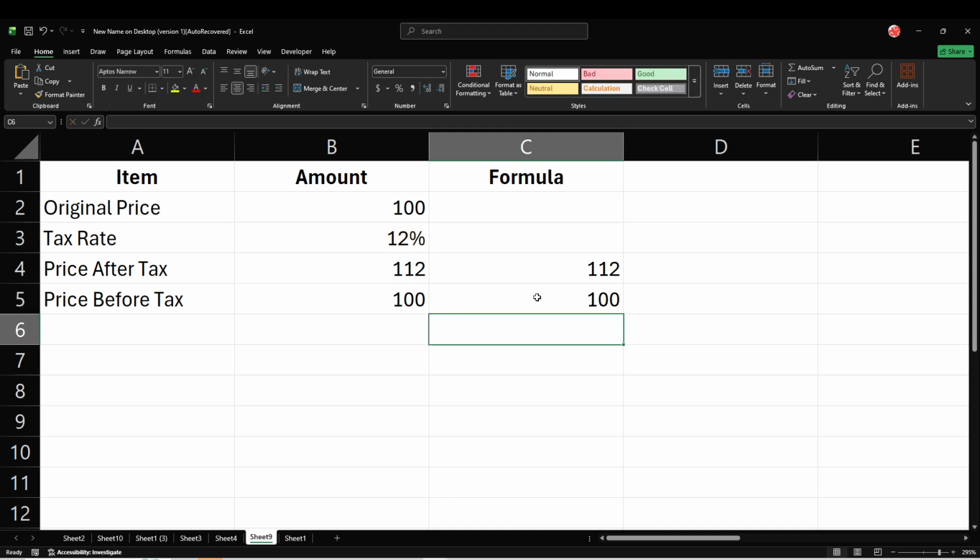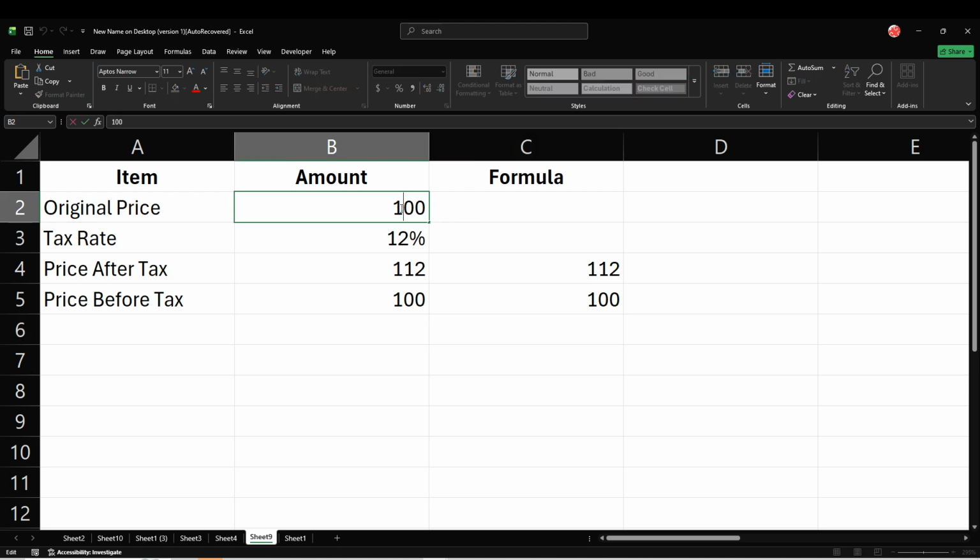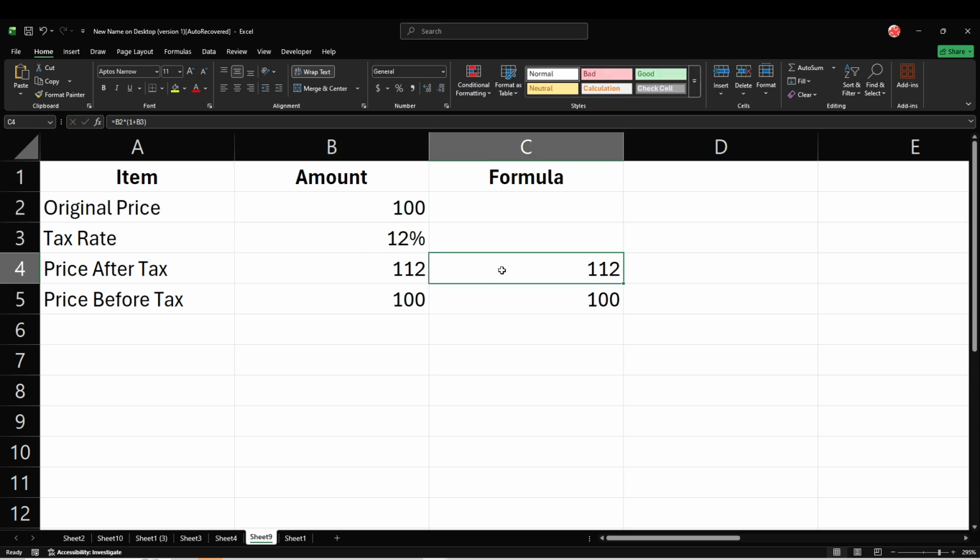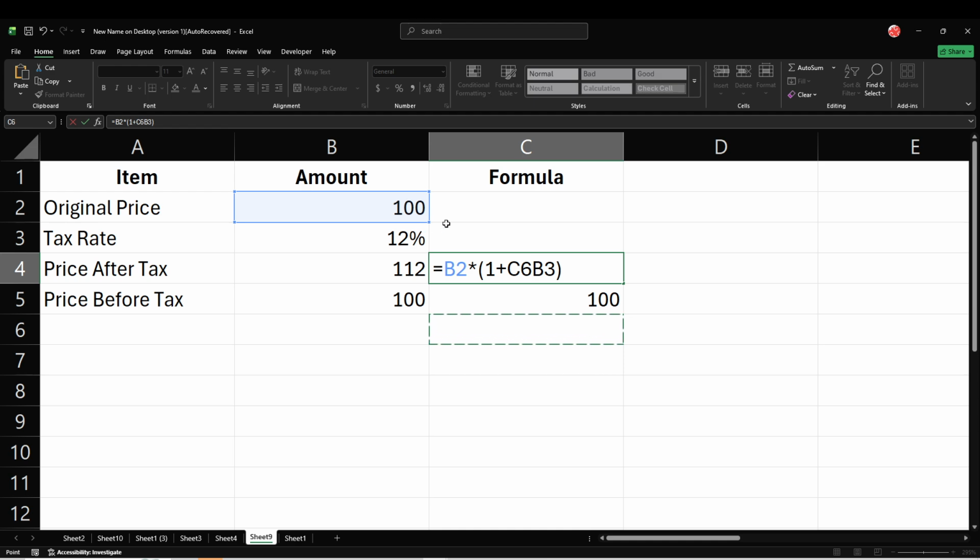One of the biggest advantages of using Excel for these calculations is that the results update automatically. If you change the original price or adjust the tax rate, the formulas will instantly recalculate the values. This allows you to test different pricing scenarios without needing to redo the calculations manually.